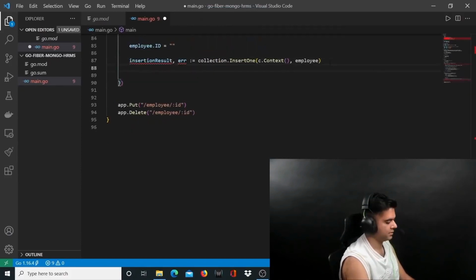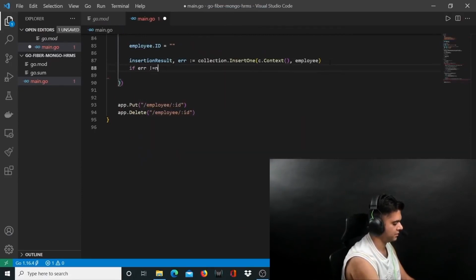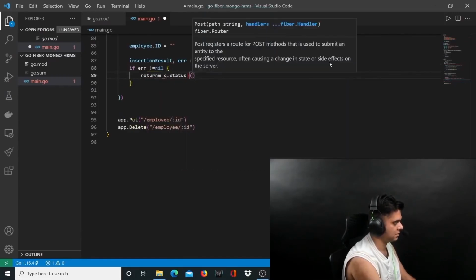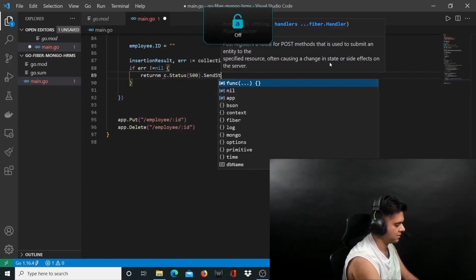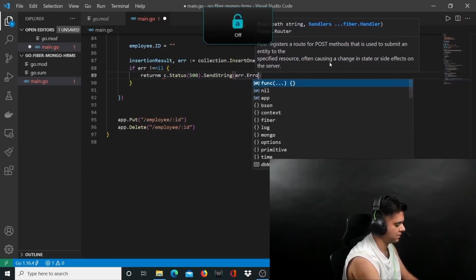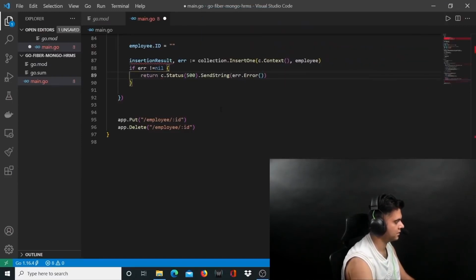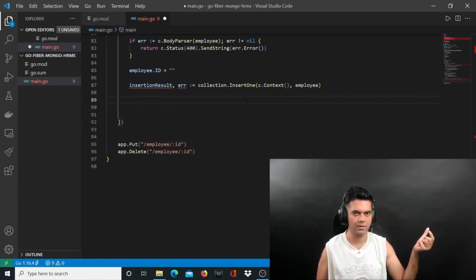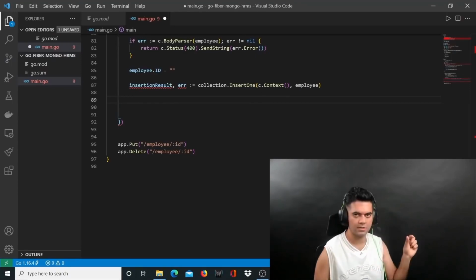And also an error. So if the error is there, then I'll handle the error. If error is not equal to nil, it returns c dot status 500 dot send string error dot error. The spelling of return is wrong. Now after it gets inserted, it'll come in this variable called insertion result, or you'll get an error. And this error, we'll handle it right now itself.